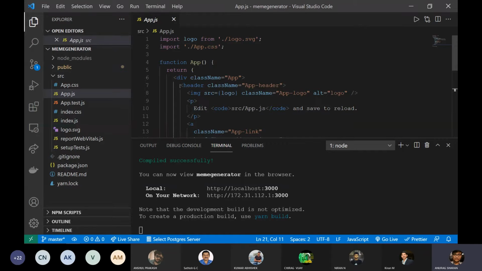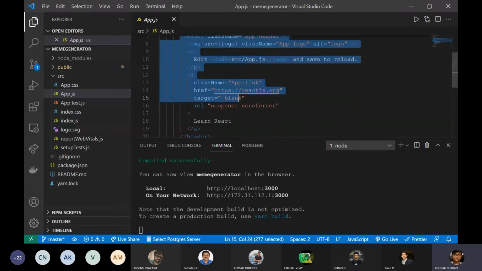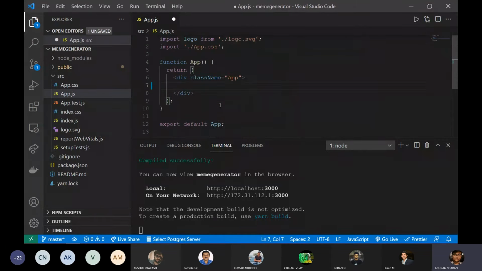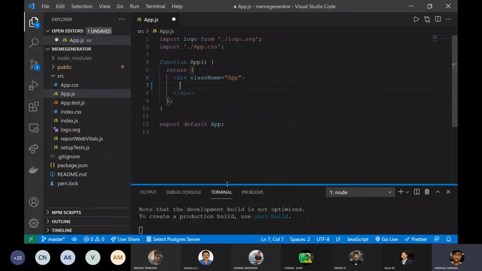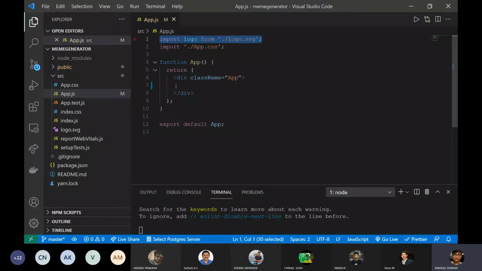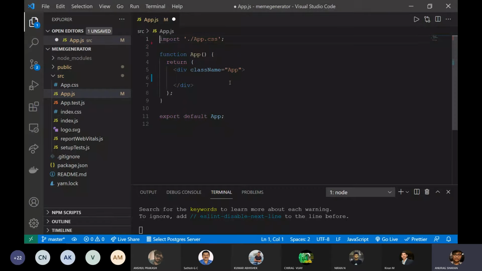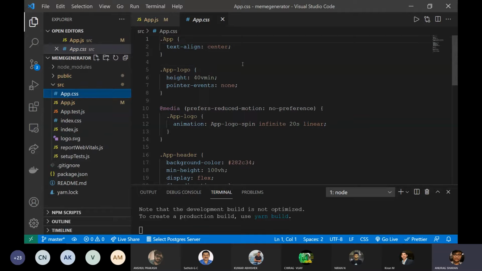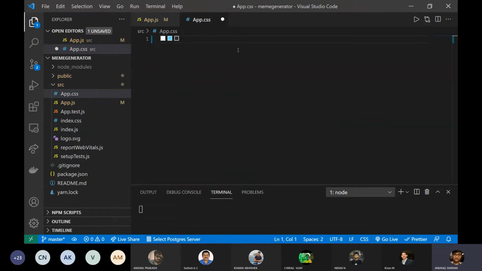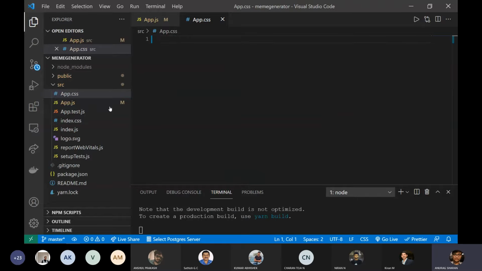Yeah, so we can remove everything between the two divs, which is the app div. So yeah, I've cleaned this. Also, we can remove the logo import because it was the import for the logo which was in the middle. So I've removed that as well. So now we have a clean app.js. Similarly, we'll remove the things in app.css that are given by default. So I'll remove everything here. We'll write it from scratch.